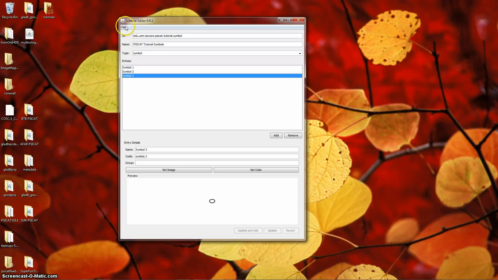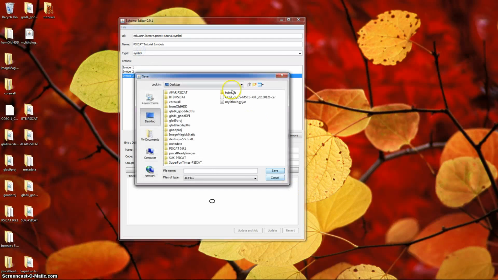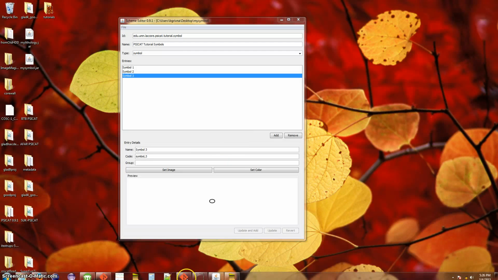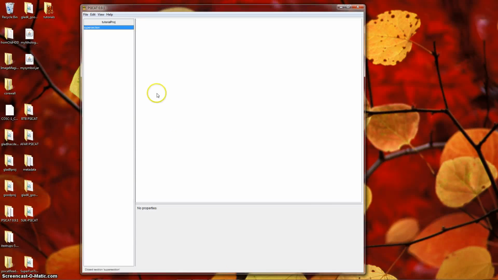So again, save this scheme. Call it my symbol.jar. Don't have to call it .jar. And now let's save my symbols. Now return to PSICAT. Make sure you've closed any open section diagrams if they're open. PSICAT will not reflect changes right away until you close the diagram and reopen it.